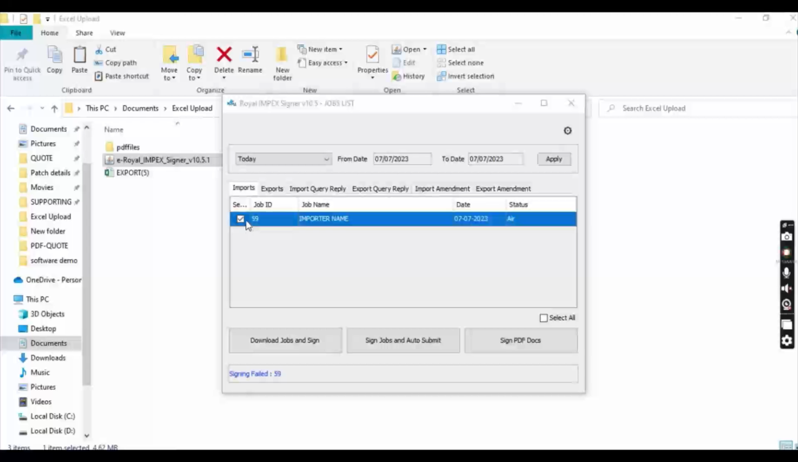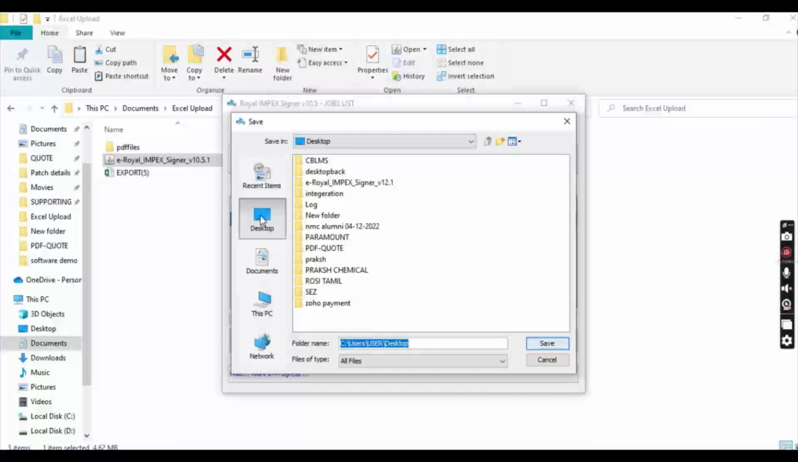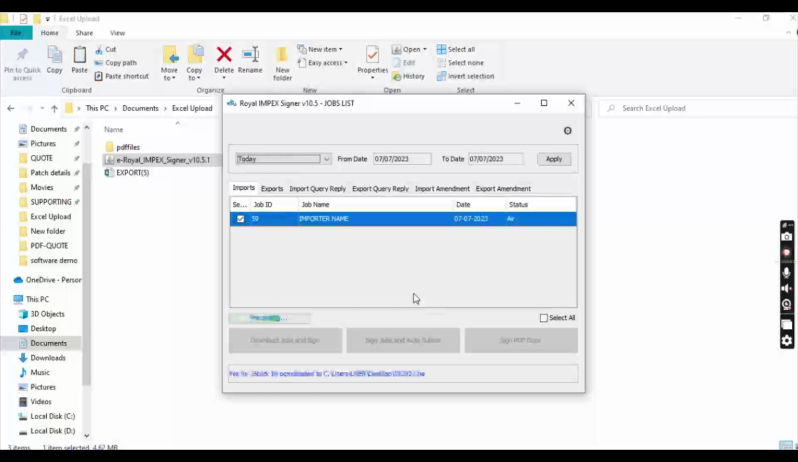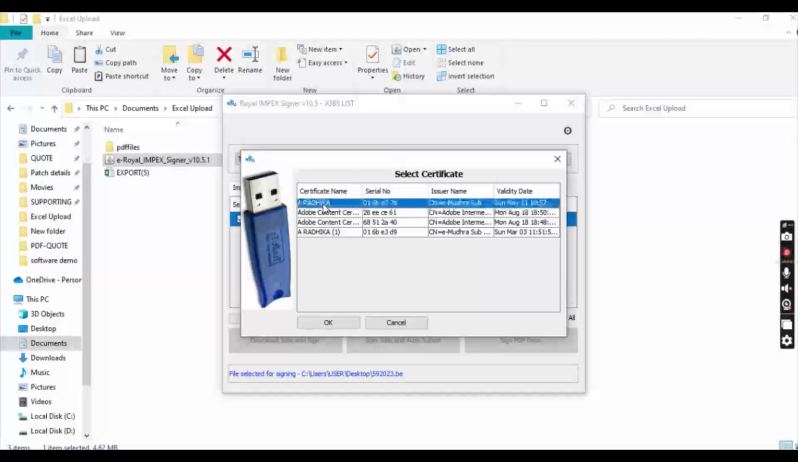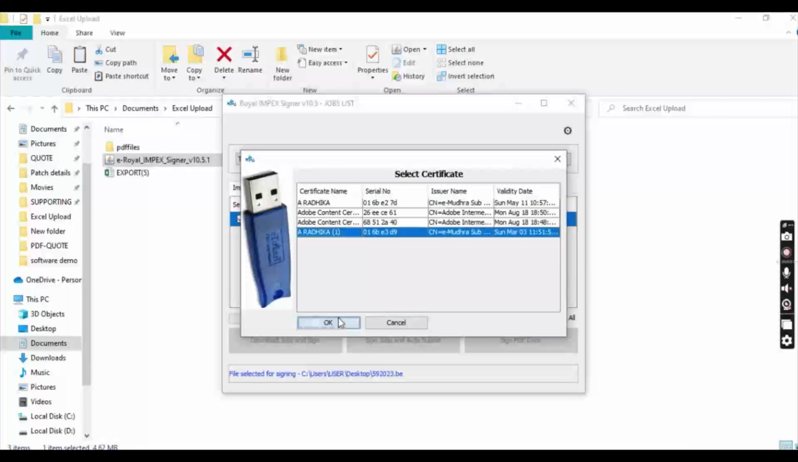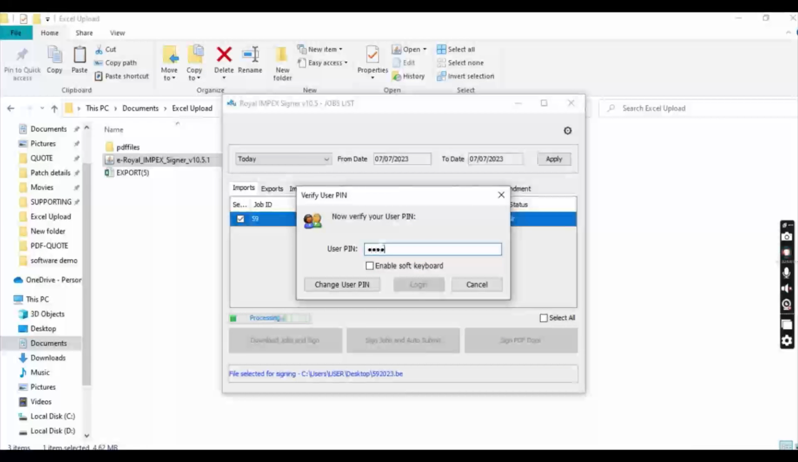Now you select Download Job and Sign, so it will ask the location where you want to save the flat file. So, select the desktop and save it. Now it will ask for the pen drive name. Here you have to select the pen drive name and click OK. It will ask for the password and login. So, the flat file will be signed and saved on the desktop.